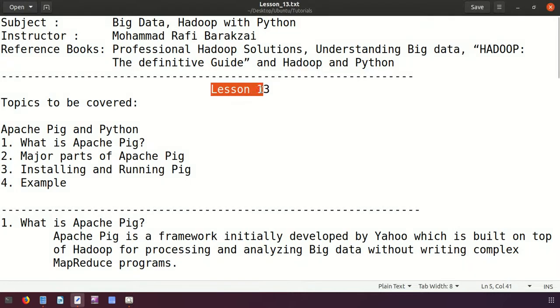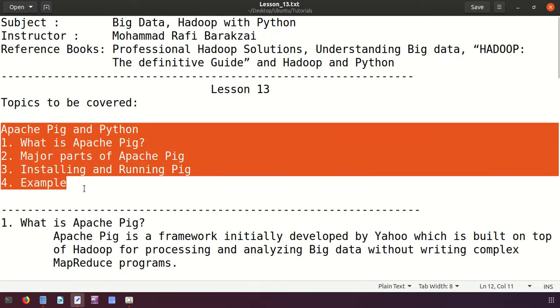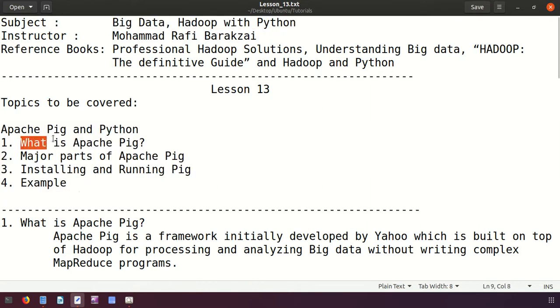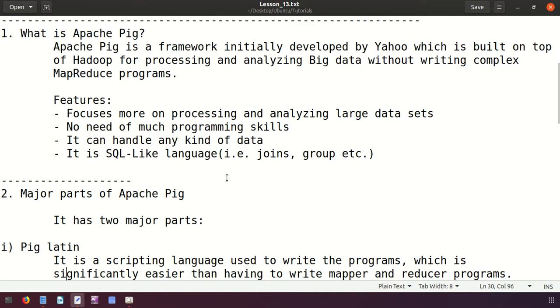Hello friends, this is lesson 13 of Big Data Hadoop with Python. In today's lecture we are going to cover the following topics. First we'll be discussing what is Apache Pig, then major parts of Apache Pig, and then installing and running Apache Pig. Let's start with the first topic and understand what is Apache Pig.